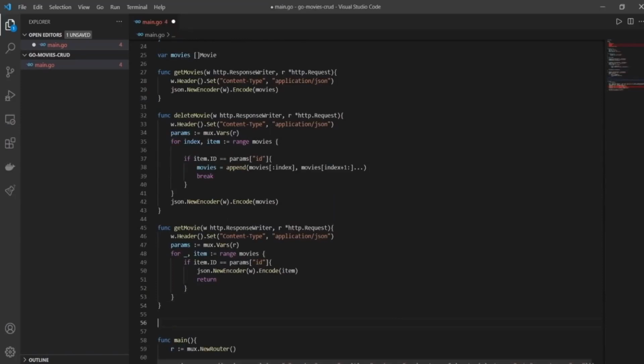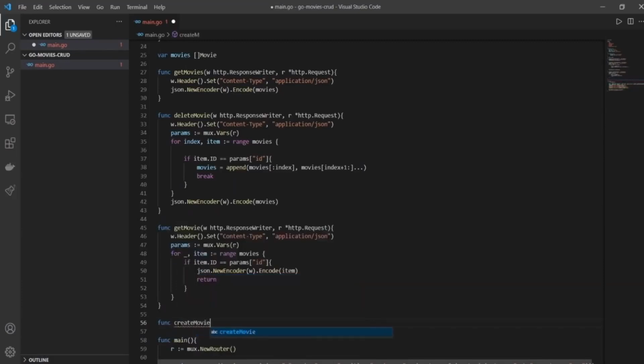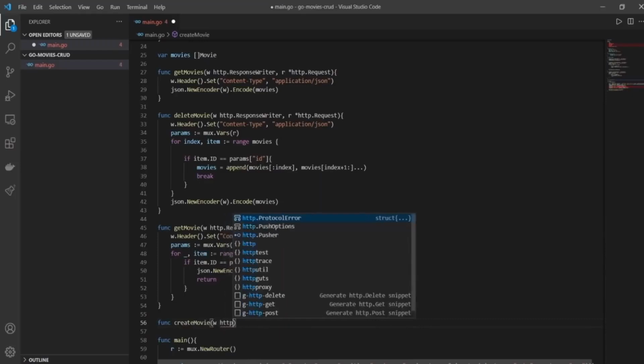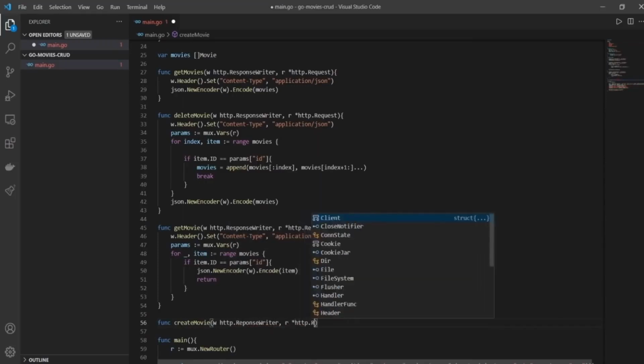Now we'll take a look at createMovie. So we'll create createMovie, which obviously is the most important function because you want to create movies. It's going to be a POST method, with a response writer and r *http.Request.